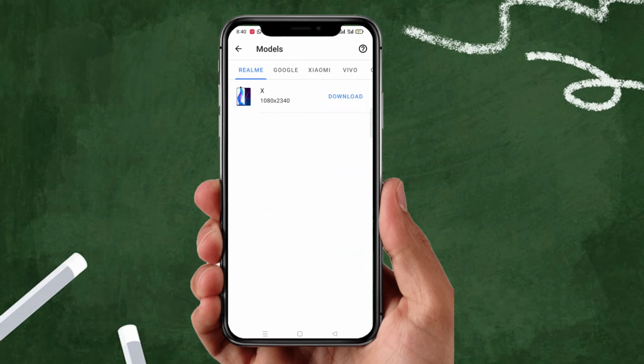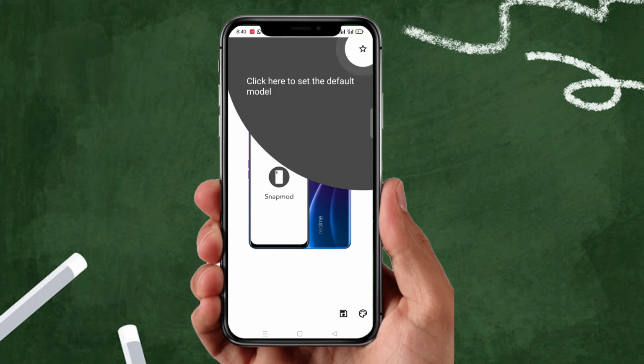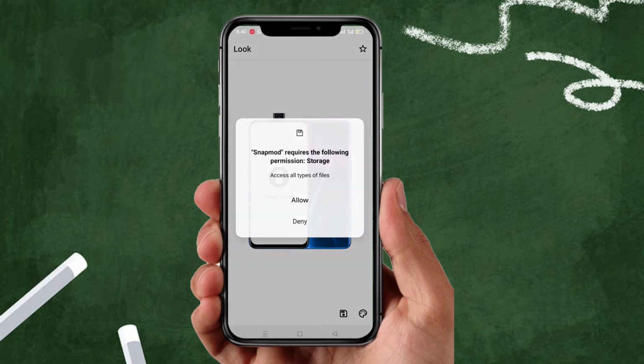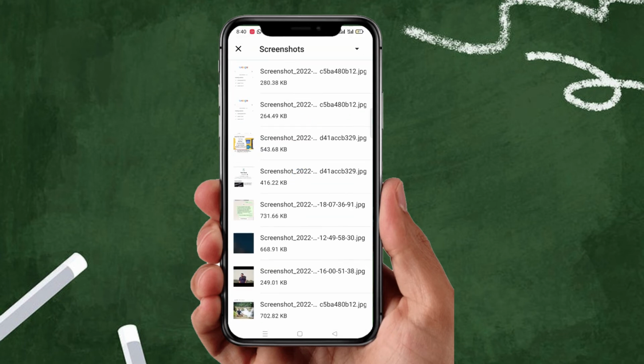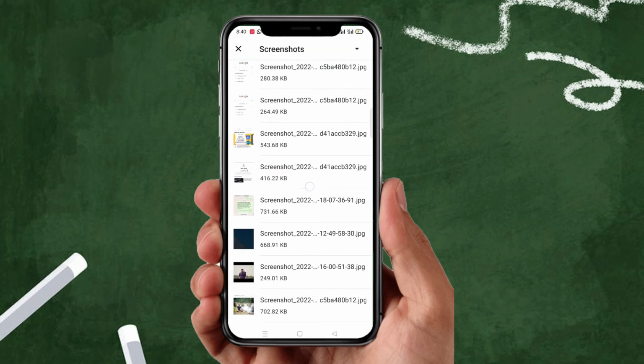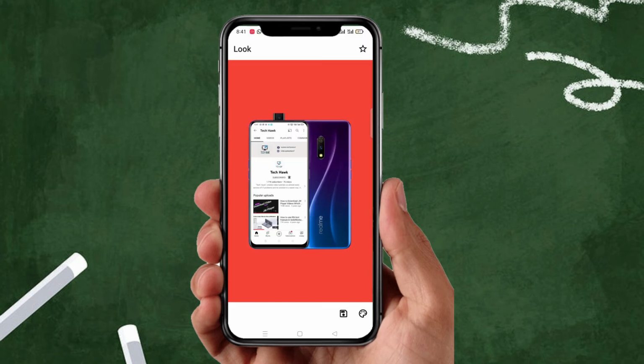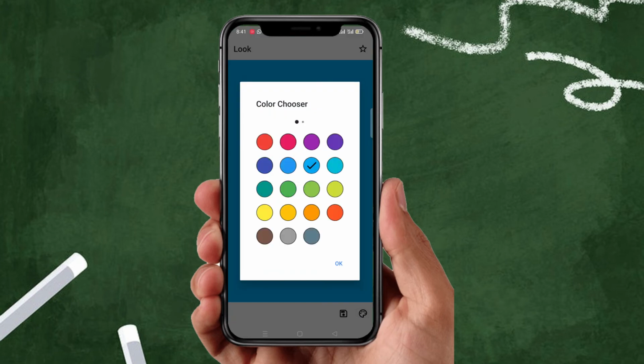Once you have downloaded the device model, you can now begin adding your screenshots. Simply tap on the device you want to use, then tap on the screen area of the phone to add an image or a screenshot. As you select the image you want to add, it would automatically scale up or down to fit into the frame. You could even customize the background color and the device frame color as well to make the screenshot even more impressive.